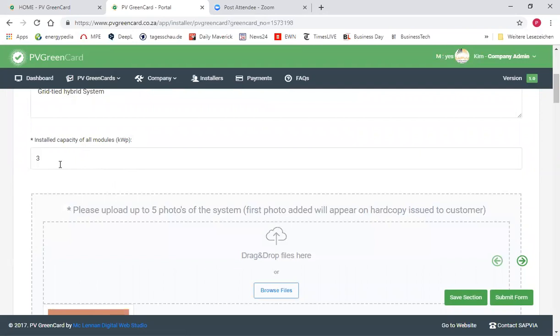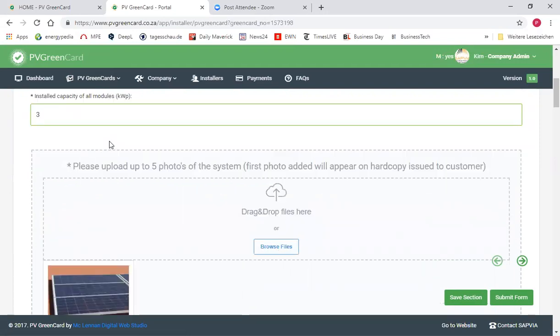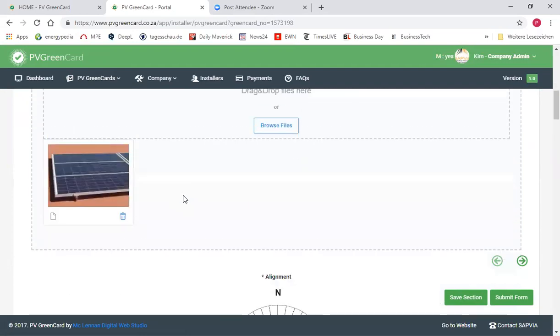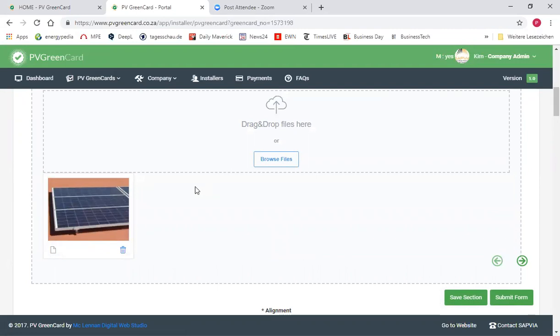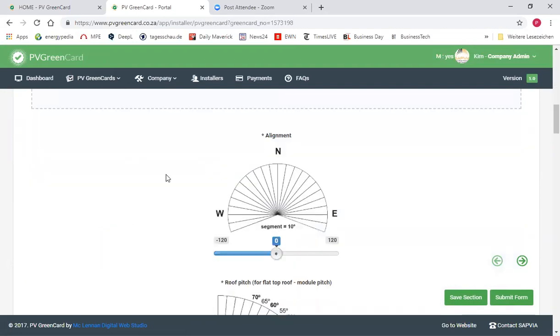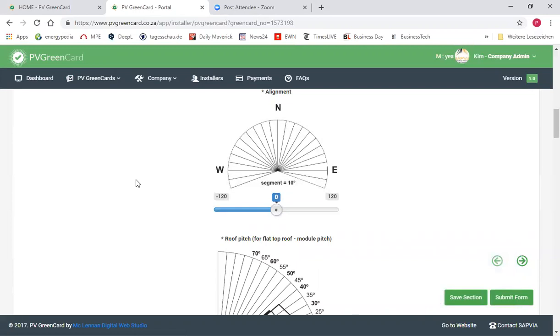You are required to mention the installed capacity, and here's already one thing that we discovered that we might want to change, because you can only set whole numbers, even though especially for smaller systems it might make sense to have a 3.5 kilowatt system, for example. So this is one of the issues that we will have to address once we revamp the system. You have to upload a picture. So again, I did that, and of course you have to set the alignment or the orientation of the system.